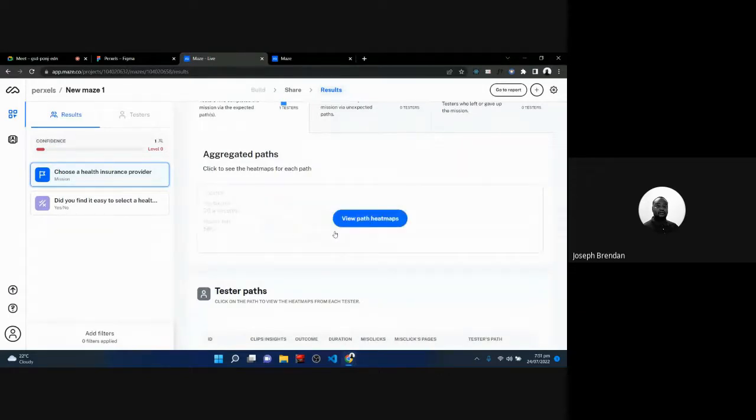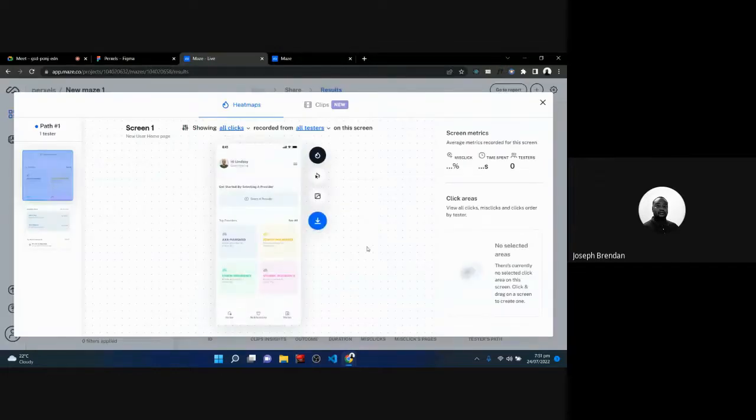Now we can click here, which is view path heat maps, to see more details, like where the user clicked. If I click on view path heat maps, you'd see that we have this. Now these are heat maps of where the user clicked. Like I said before, I clicked here, which was wrong. I clicked here before I clicked here.